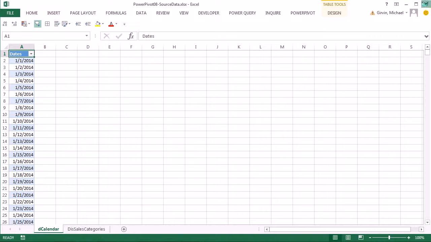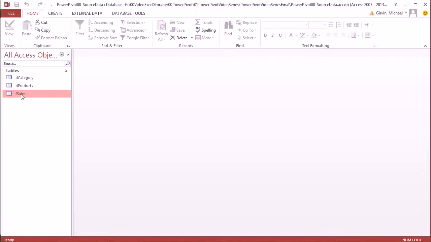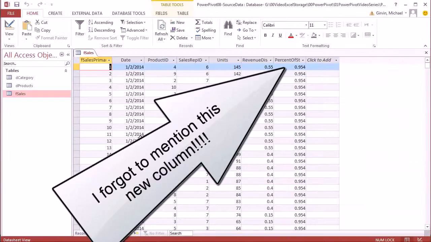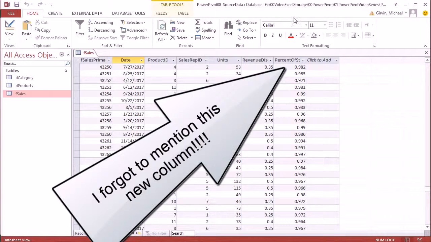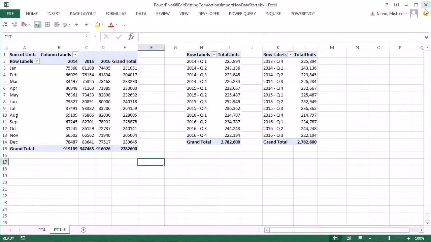Now let's go look at our Access database. We don't really need to look here, but I'm going to double click and open it up. Now we have 54,000 or something like that. And if I went down to the bottom, you'd see that there's lots of new transactions from 2017. So here's our source. The file name here has also changed, so I'm going to close this.